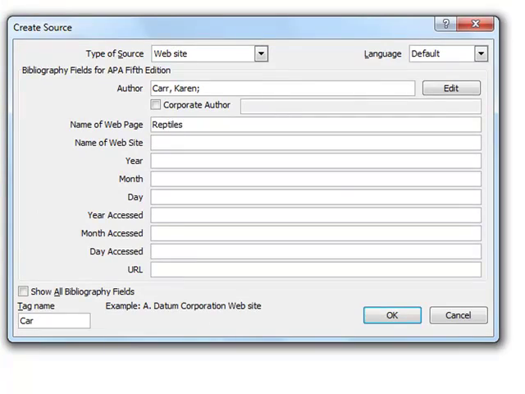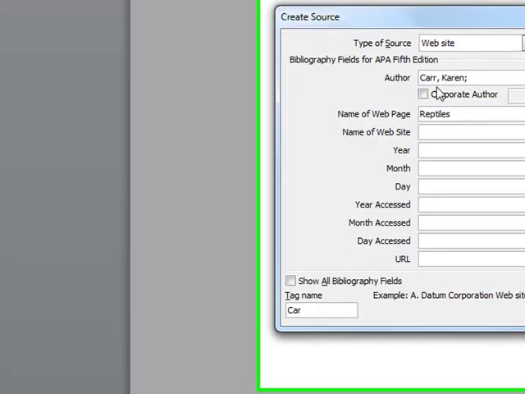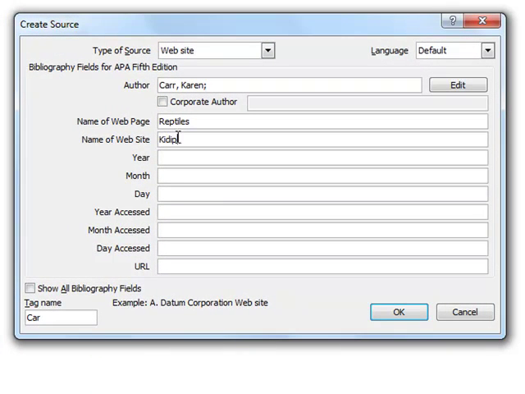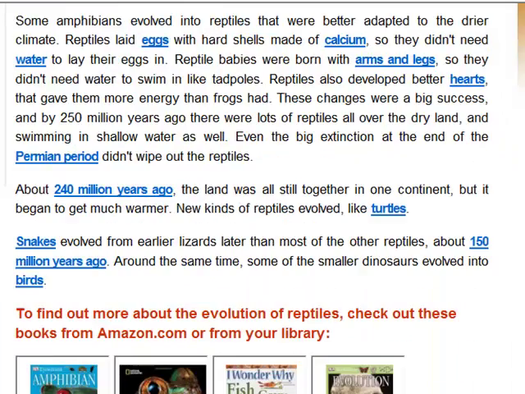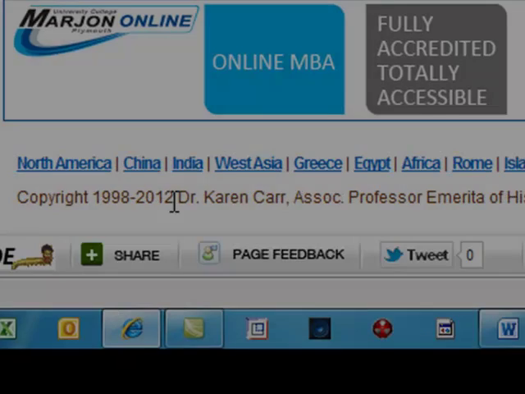The name of the website. This website is called Kiddipede, K-I-D-I-P-E-D-E. The year. Now I'll have a look for the year. Usually this is at the bottom of the site. Okay. Now as you can see, it says copyright 1998 to 2012. Usually the year 2012 would be the one you'd insert.